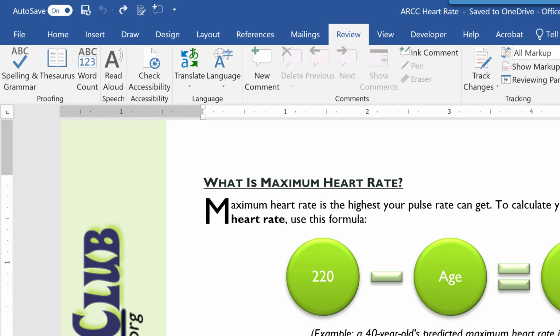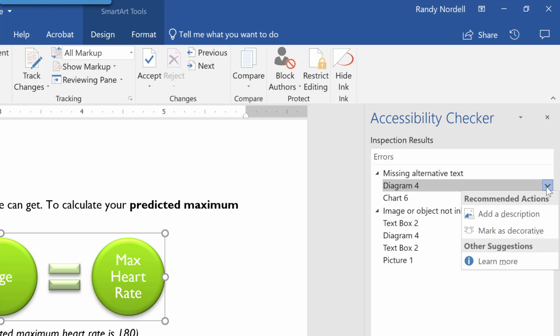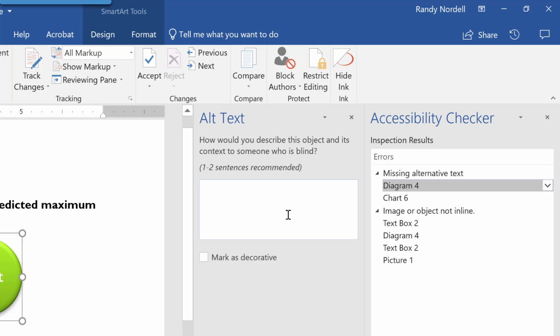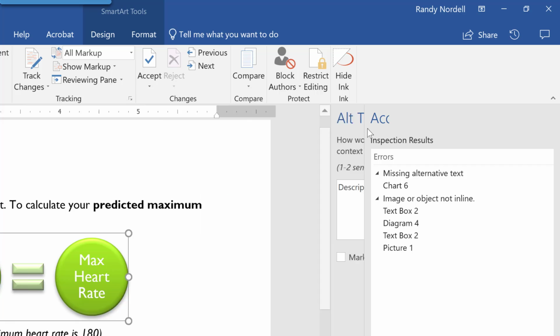And when you do that, it comes up and it shows you, like it has previously, what potential errors are in here. So missing some alternative text here. And now what's happened is they actually give you recommended actions. So from that drop down list, you can add a description, and it's going to open up the alt text dialog box where you can add in a description for the alt text, and then close that.